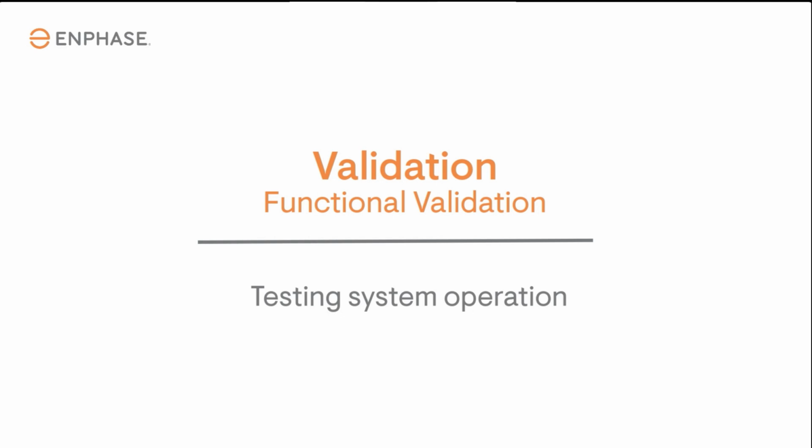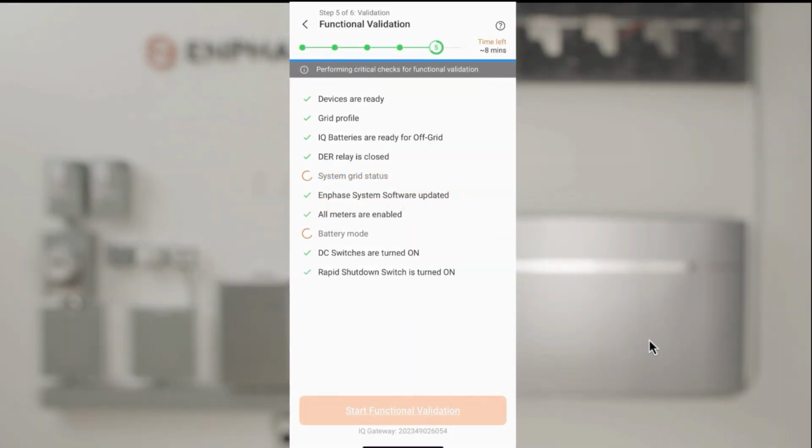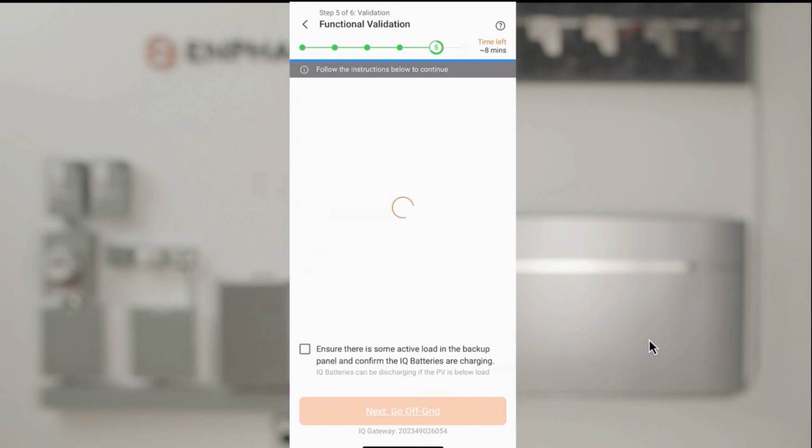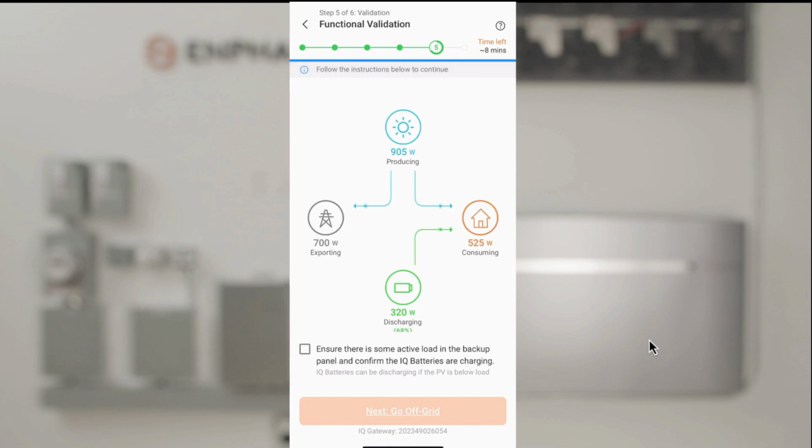Functional validation. In the functional validation step, we'll fully test the operation of the system to ensure it's operating properly. Before beginning functional validation, the installer app does a pre-check of all that's needed to continue. You'll be prompted to complete any unchecked items before you can move forward to the next task. Tap Start Functional Validation to bring you to the Live Status screen, which displays real-time power flow in the system.